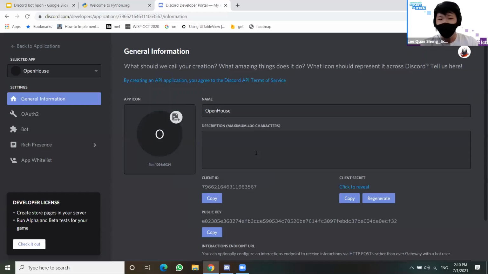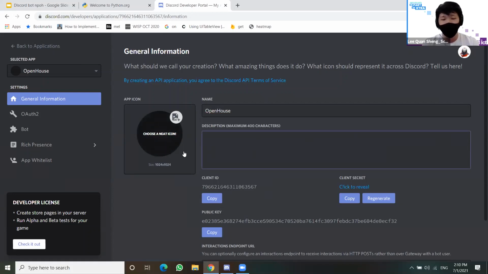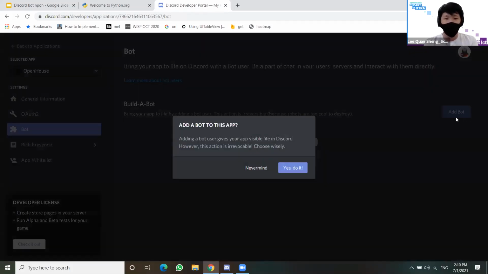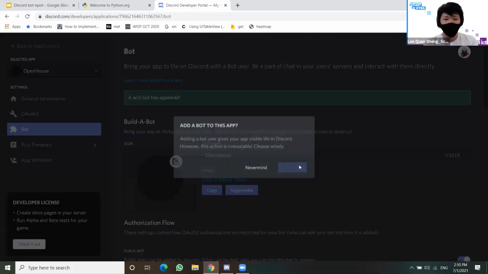Okay, so once you get this screen, you can see a lot of tabs. What you can see here is where you get to set up your own bot, the name of your bot, the description of your bot, and your app icon. But today we will mainly focus on how we're gonna program the bot, and you can leave this to yourself to explore on your own. So we'll head over to the Bot tab here, and then click on add bot. And then yes, do it.